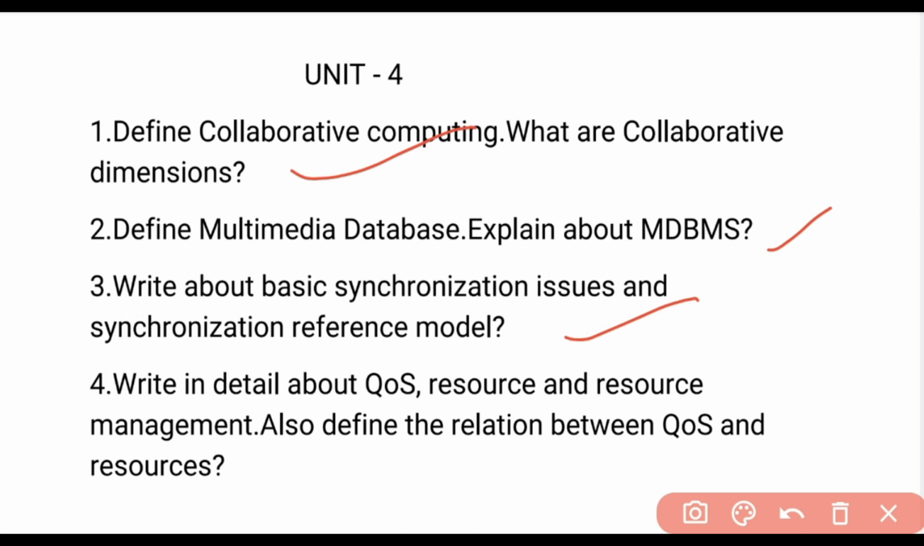Next question. Write in detail about QoS and resource management. Also define the relation between QoS and resources. This is a comparison, I can say, and the differences are the relations between them that you need to explain. If you know about QoS and resources, you can easily mention them, and how you will manage the resources, what the available resources are, how you could keep them in the queue, and how you will access them, that you need to explain in this question.